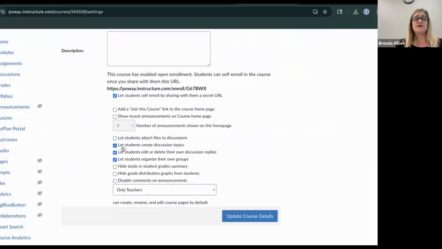If you want them to be able to create their own discussion topics within your course or not, and then if you want to allow them to delete or edit their own discussion replies, you can. That does default to enabled, but you can switch that off. If you want to allow or disallow students' organization of their own groups, you can do that as well. Again, you'll see all of these options down here for control over those specifics within your course. And just remember, any changes you make won't go into effect until you update the course details.